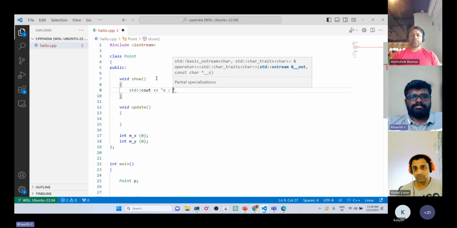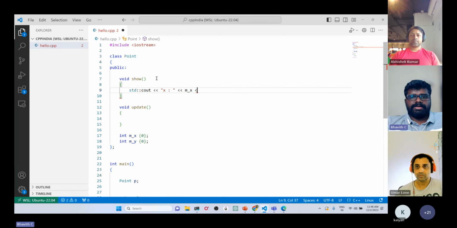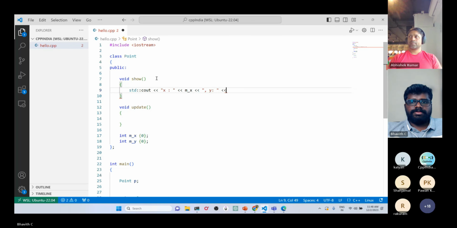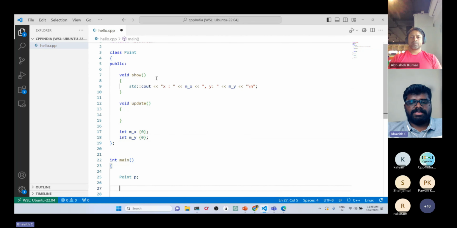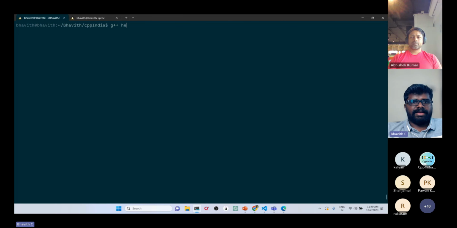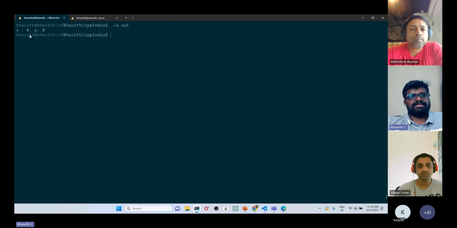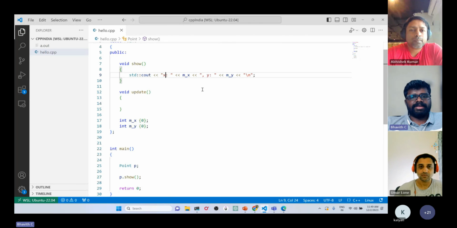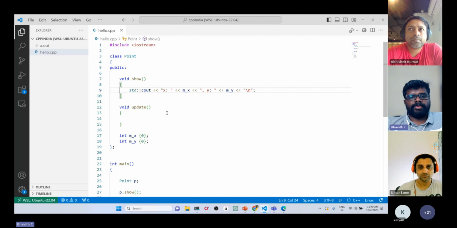cout my x value is m_x, and my y value is m_y, backslash n. From this p, I can say show. Now let's try to compile and execute this one, then later we will analyze in depth. Once I execute this a.out, we can see it is simply printing 0 and 0. That is my x and y coordinate, which is nothing but my point.